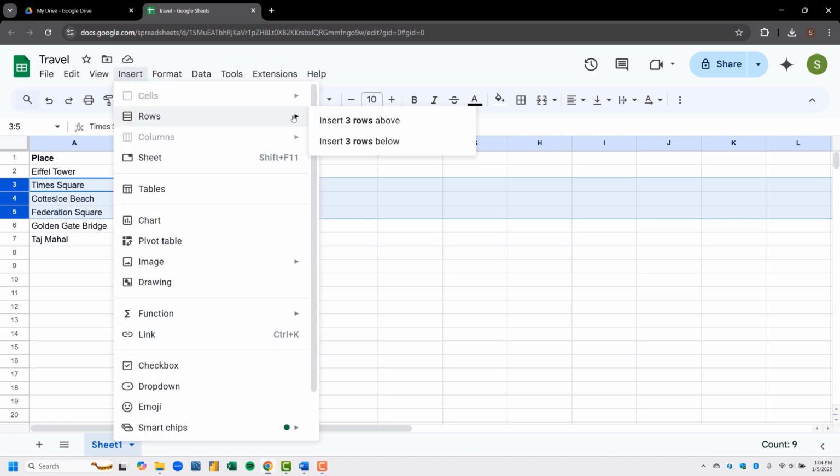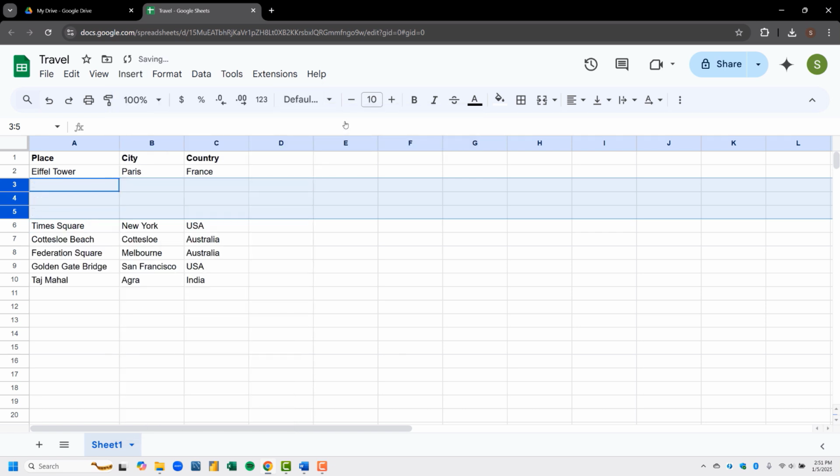Next, hover over the arrow to the right of rows. You will have the option to insert 3 rows above or 3 rows below. If you select 3 rows above, it will insert the rows above the top row you have selected. If you select 3 rows below, it will insert the rows below the bottom row you have selected. I will select 3 rows above since I want the new rows to be inserted above Times Square, which is the top row of my selection. As you can see, 3 rows have been inserted above.